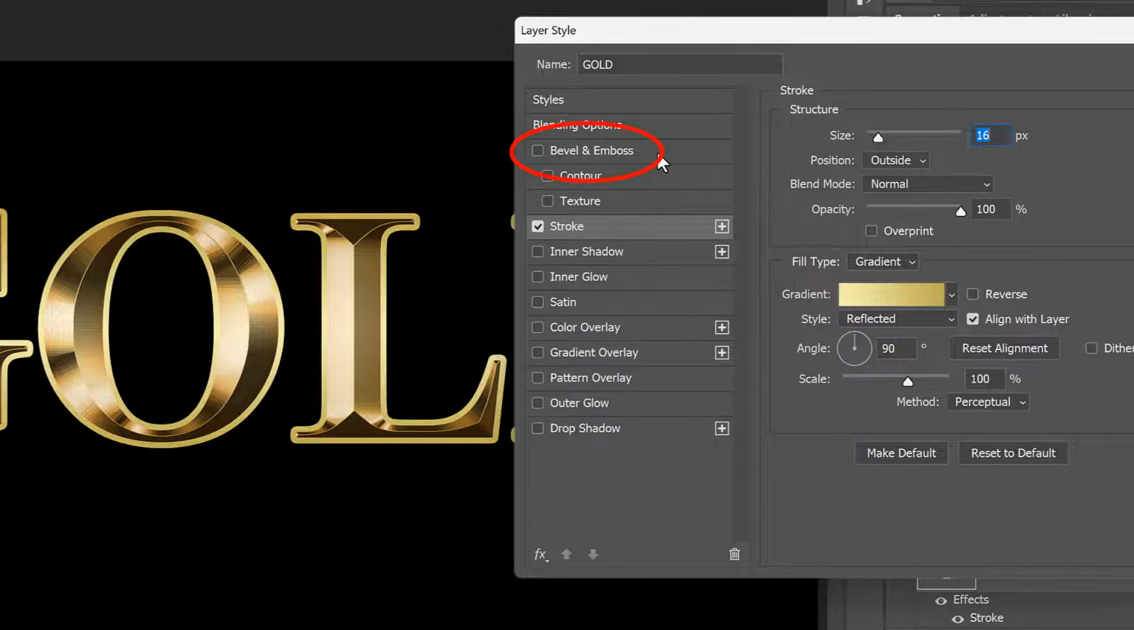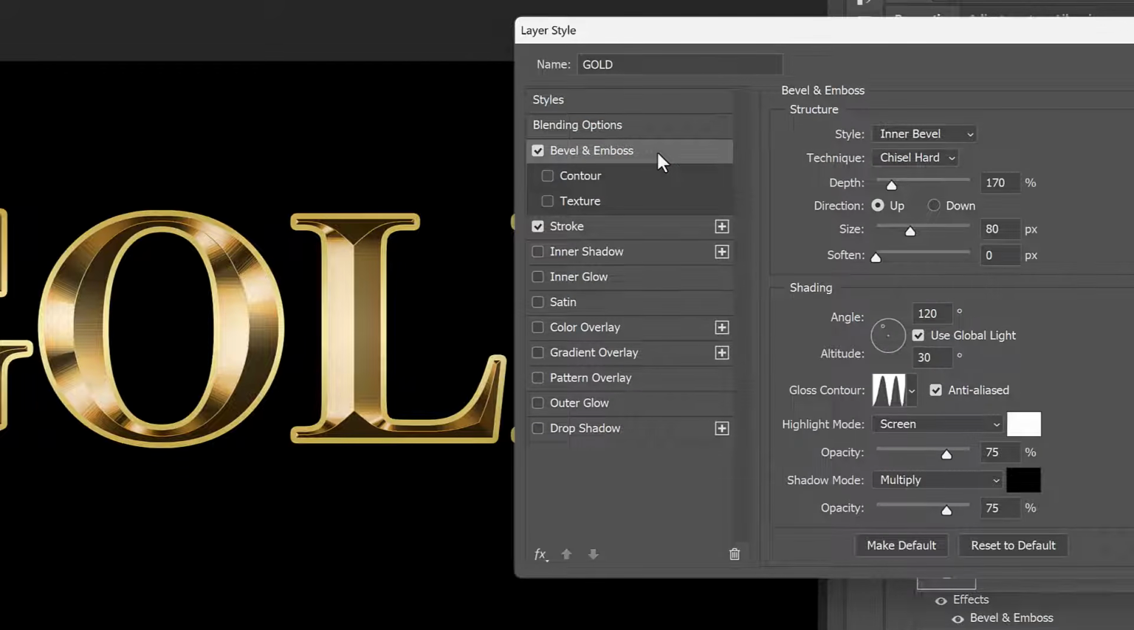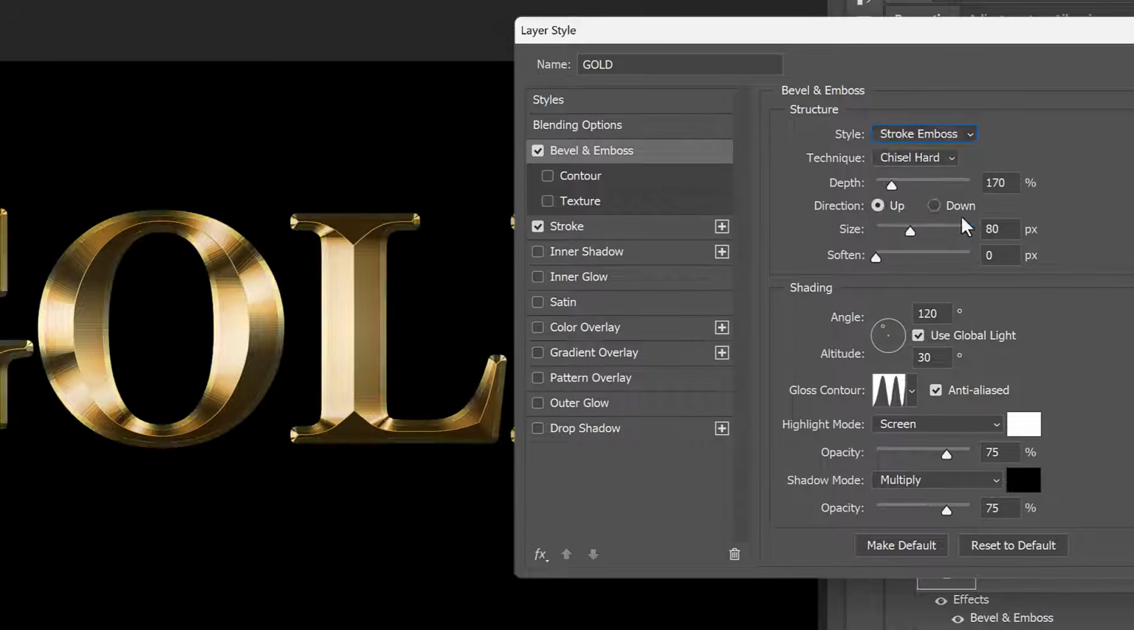Next, choose Bevel and Emboss on the left. And to apply it to the stroke, change the style to Stroke Emboss. Then set the size to the same size you chose for the stroke. In my case, it was 16 pixels. Make sure the technique is set to Chisel Hard, Gloss Contour is set to Ring Double, and that Anti-Aliased is selected. Over on the left, just below the words Bevel and Emboss, click inside the checkbox for the Contour option, and this further enhances the lighting around the stroke.